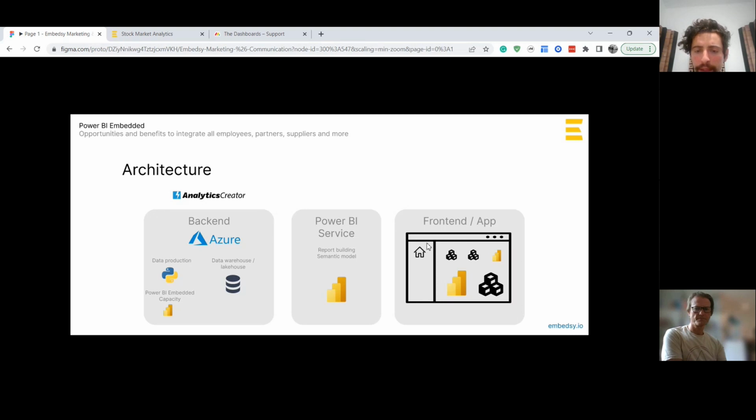So on the app, you have a component here, a component there. You can have a Power BI visual embedded here. You can have a component here, and so forth. So you can really integrate these Power BI visuals and components everywhere in the app, so it seamlessly communicates back and forth with the app.